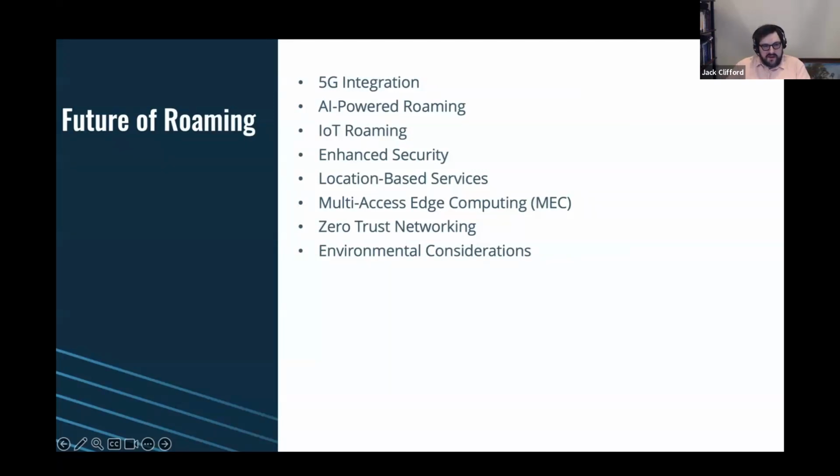And then AI-powered roaming. This is where I think some vendors have already implemented this in some regards, where they're using AI to help with that brute force roaming style, where it's using AI to detect client behavior, and then forcing clients to roam to APs based off of past behavior, based off of machine learning, that kind of thing.